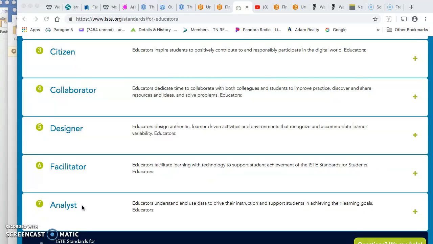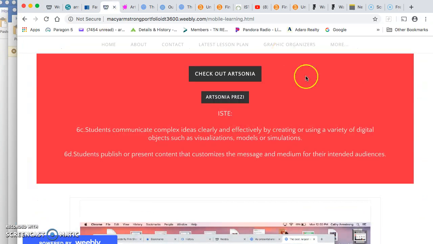The next standard in our 7 ISTE standards is designer. Educators design authentic learner-driven activities and environments that recognize and accommodate learner variability. So what this basically means is that as educators, we create lesson plans and lessons that are driven to each individual learner and not the class as a whole, because we know that each child learns differently and has a different learning style. So I think some ways that I've been able to encompass the designer ISTE standard through this class is my second lesson plan, for sure. If we can go to that.